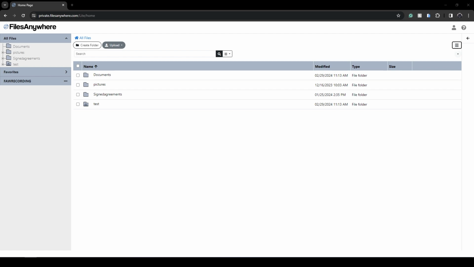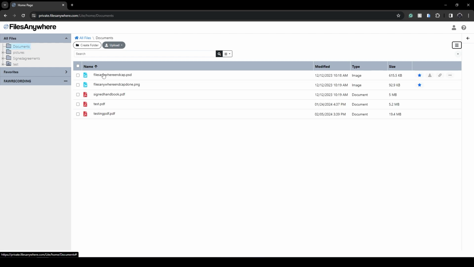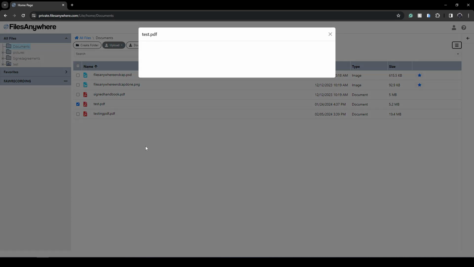Okay, so what we're going to do next is we're going to go ahead and send a file share link using our contacts. Last time we used our documents folder. This time we're going to go ahead and open the folder and just send a single file, which we'll use our test PDF for that. We can then right click, go to file share.